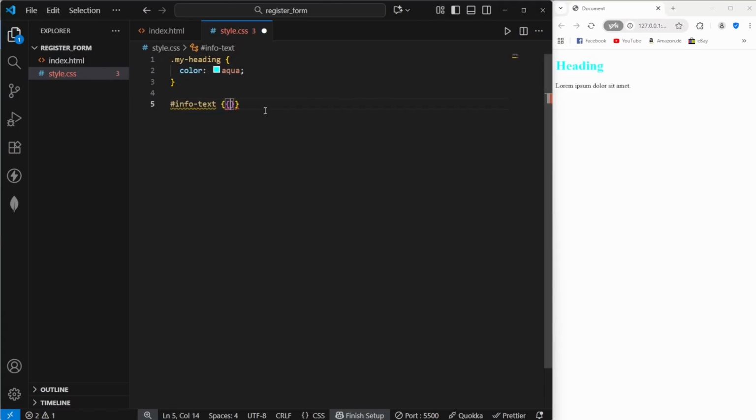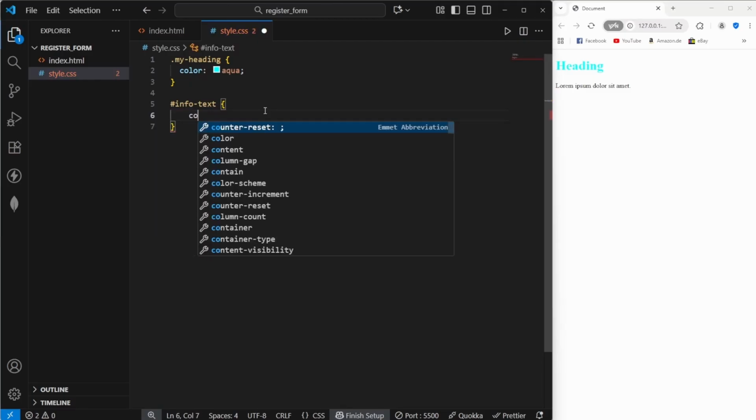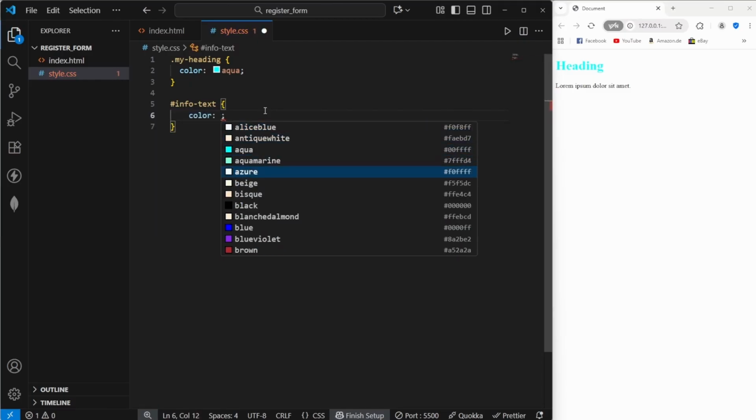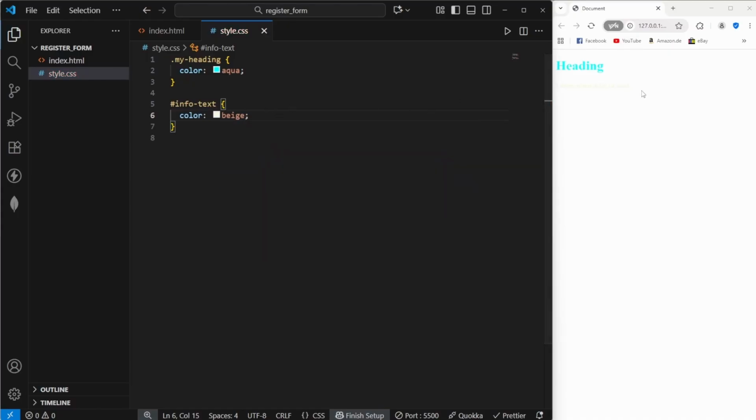Now again, opening and closing brackets. And let's say we want to use a color of, let's say, beige. And now we have this text, which is barely visible because the color is pretty similar to white.